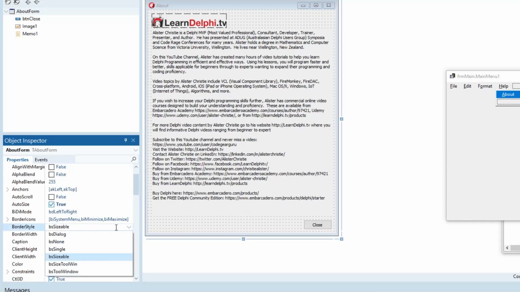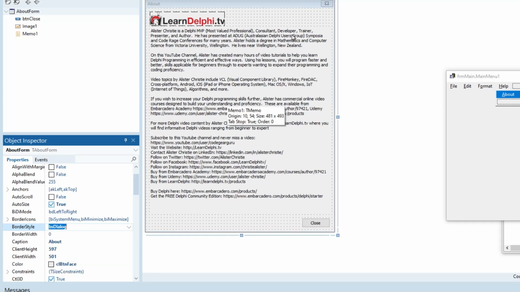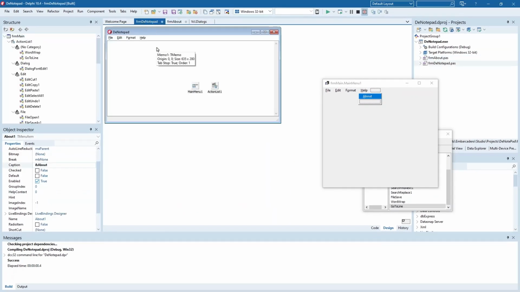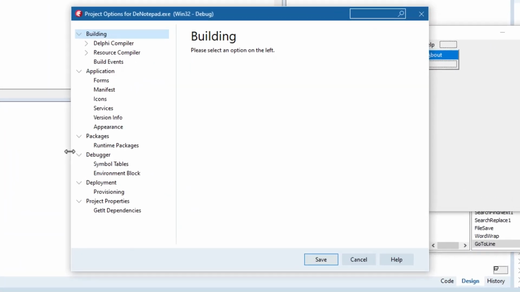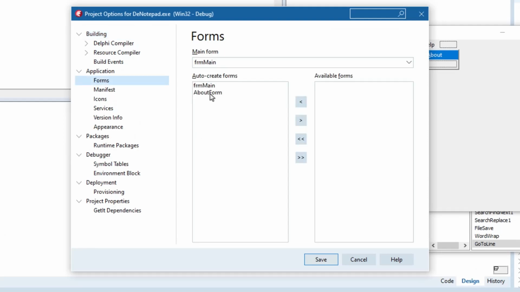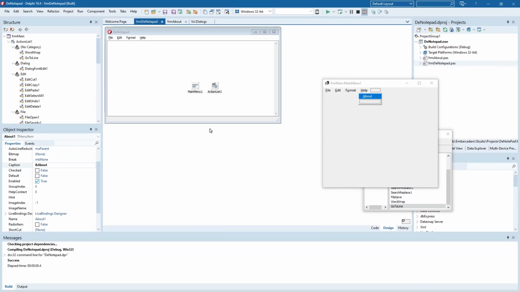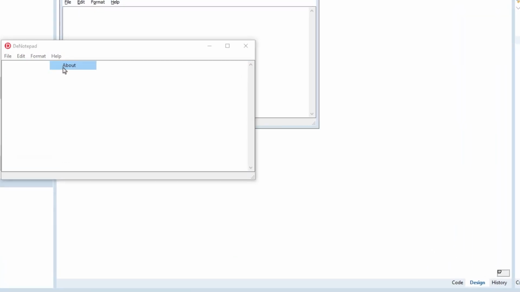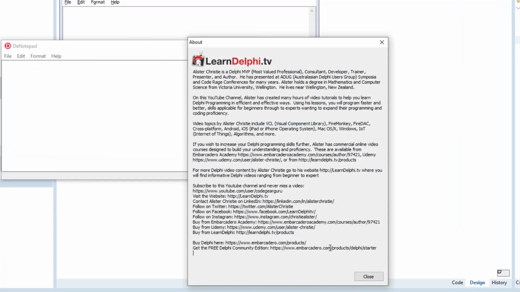Changing the border style to dialog will remove the minimize, maximize, and application icon buttons from the form's caption bar, make the caption bar thinner, and prevent resizing of the form. I'm just going to double check that the About form is automatically created by going into the project properties and checking the application forms screen. And finally, let's run our application and check that the About form actually works.